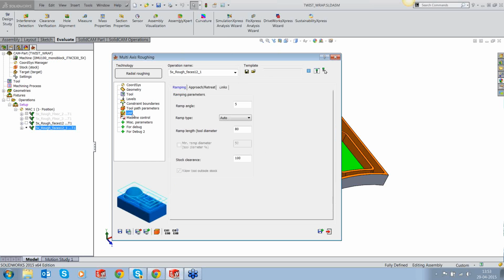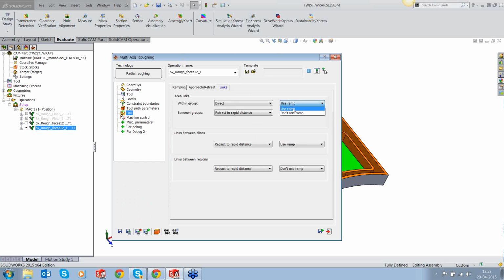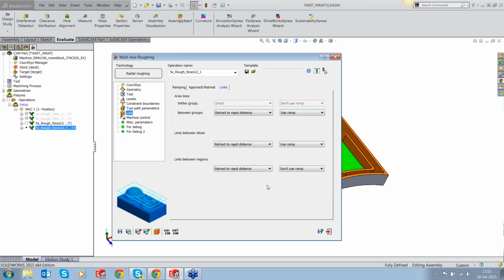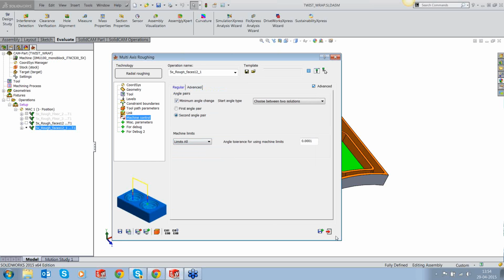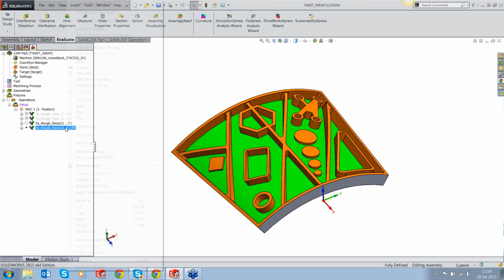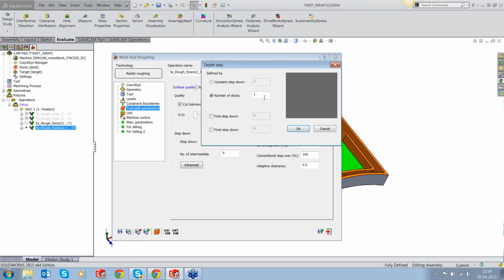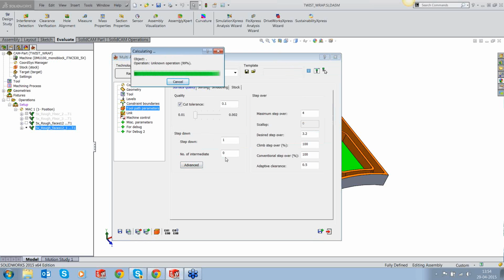Okay. Let's go to link. Before that, let me switch off a link out here and then switch on the adaptive. My all other options remain the same. We are going to use ramping for approach and also for retract. All right. Let's save this and let me just check if the depth of cut was selected as 1. Okay, great. Let's save and calculate. Again, this is going to take about a minute.